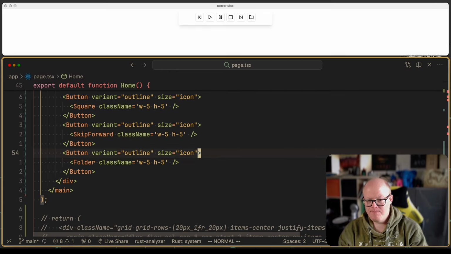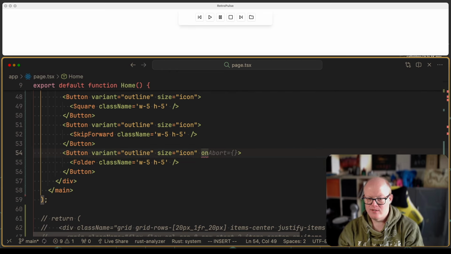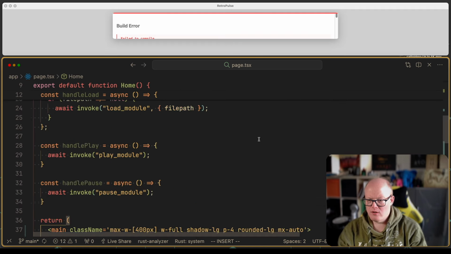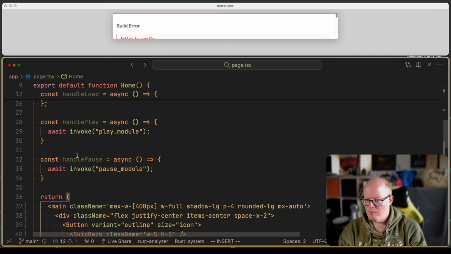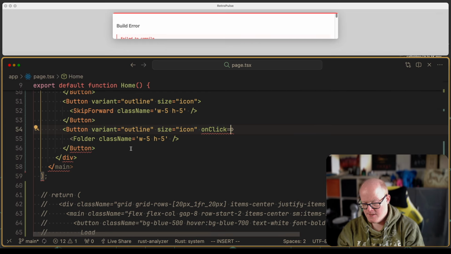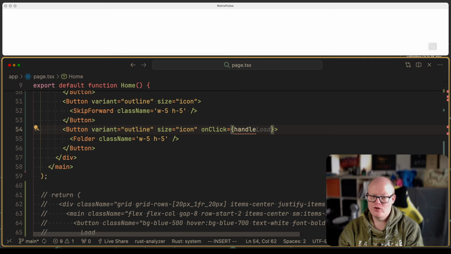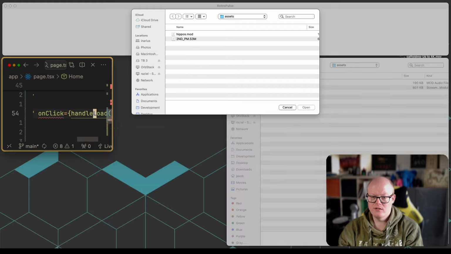So then let me quickly do something like onClick. And how was our function called here? Actually, it was handleLoad. So handlePlay and handlePause. Yeah, I guess we can simply attach those then. So onClick does handleLoad.